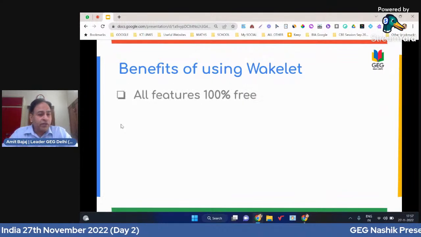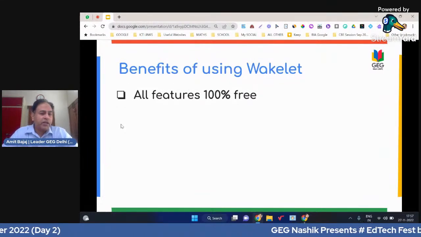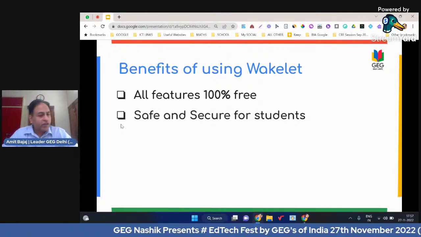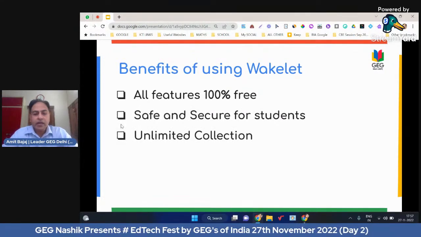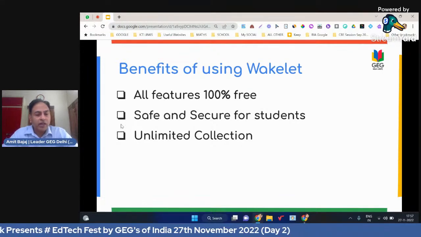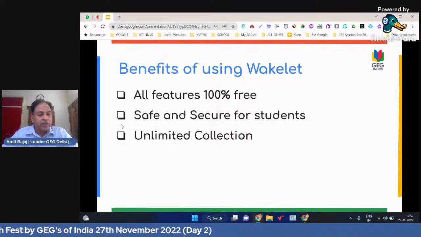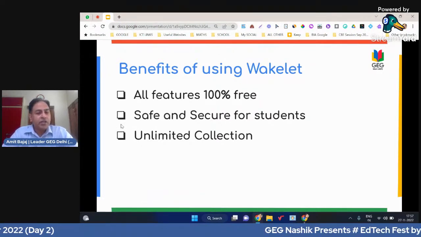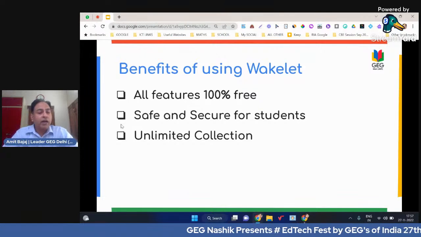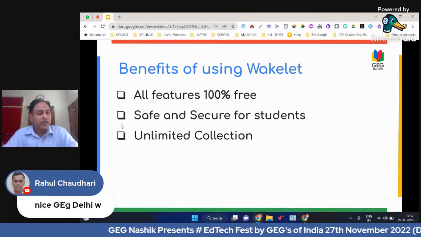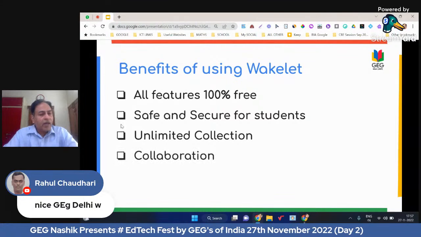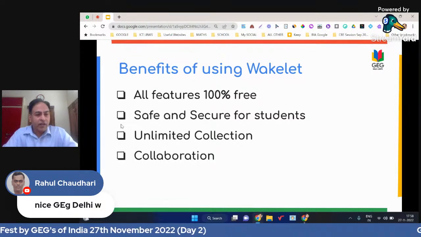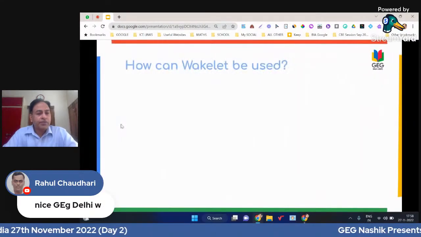So what are the benefits of using Wakelet? First, the most important thing, it's totally 100% free. It's safe and secure for students. Unlimited items can be added to a collection. So I can have hundreds and hundreds of PDFs, files, video links, everything in one collection. And then I can create hundreds and thousands of different collections as well. Another beautiful feature is the collaboration. I'll be explaining that when I go for the demonstration.